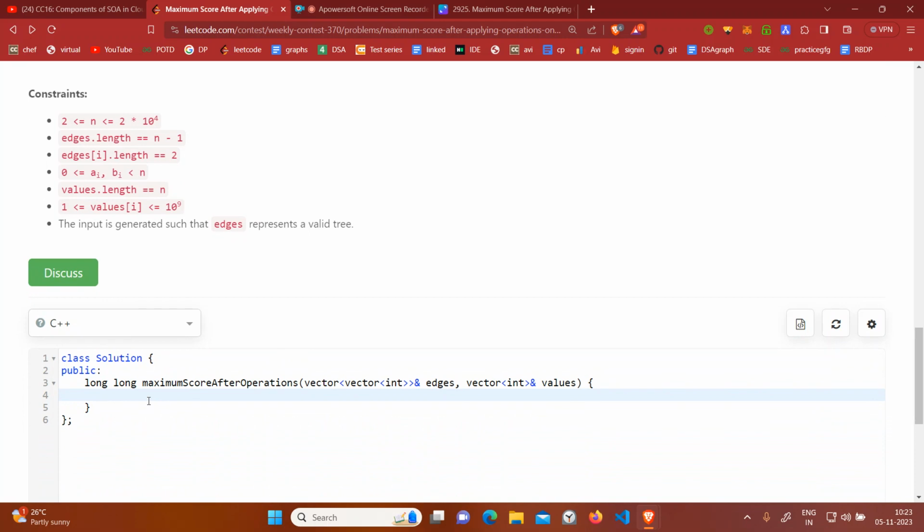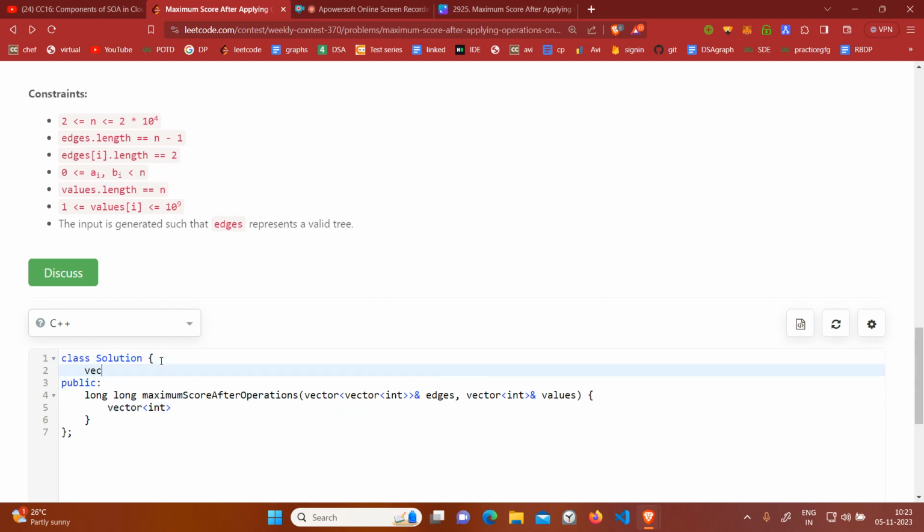So first of all, what I will be requiring is a vector<int> order vector, then a sub vector, where sub denotes the subtree size of this node. And then the other is the mark vector, where if mark[i] is 1, then this node is a leaf node. So that's all I need.